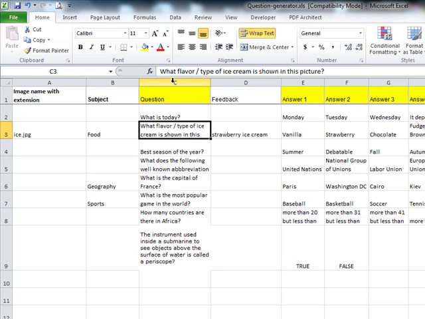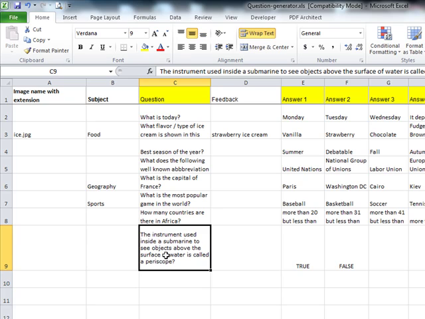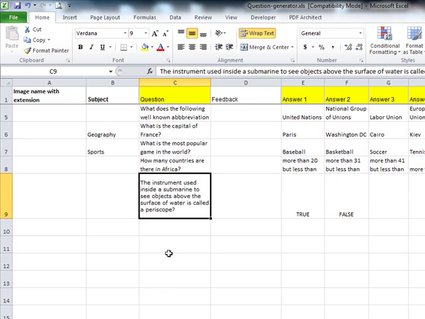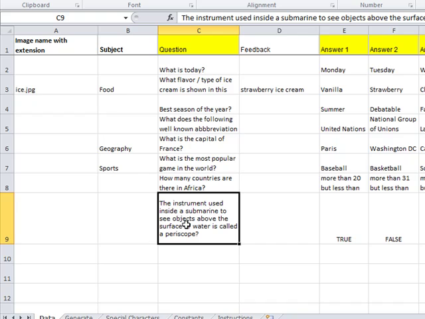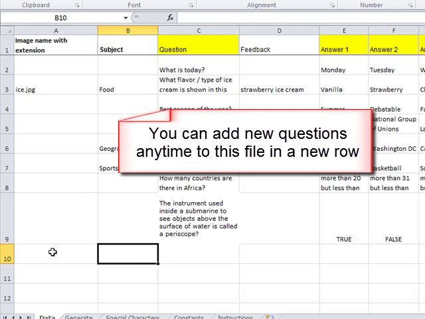You can feel free to add new questions on the fly. If you want to add as many questions as you want within here, you can feel free to do so. You can just go ahead and type in new questions over here. Just go ahead and type in a new question. I'll give you a quick example right here.